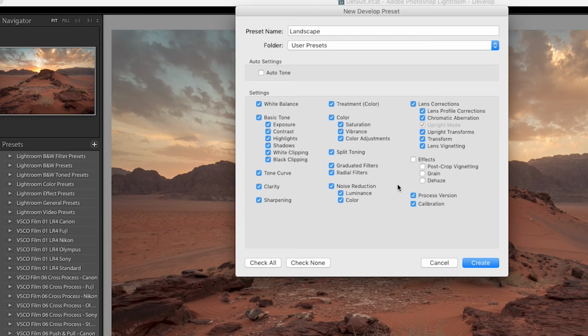But another thing to keep in mind is that if you have certain things like graduated filters and radial filters that apply to certain parts of the image, when you create a preset and you have those checked, it's going to apply those same graduated filters and other things that are in this image to other images. And obviously, if it's a completely different image, then it's not going to look good because maybe I don't even have the sky for the graduated filter.